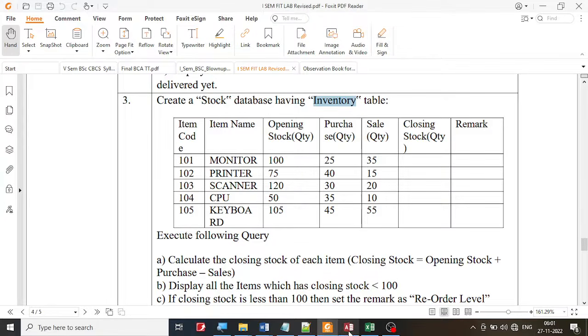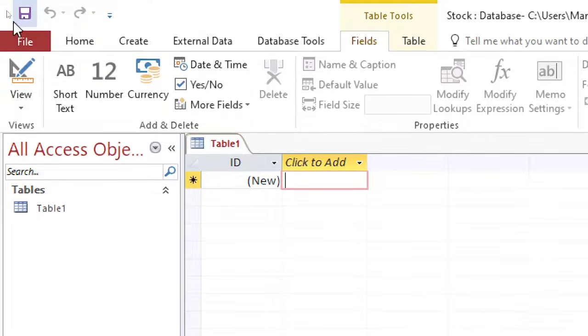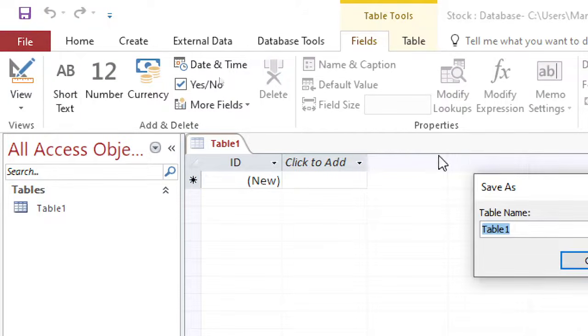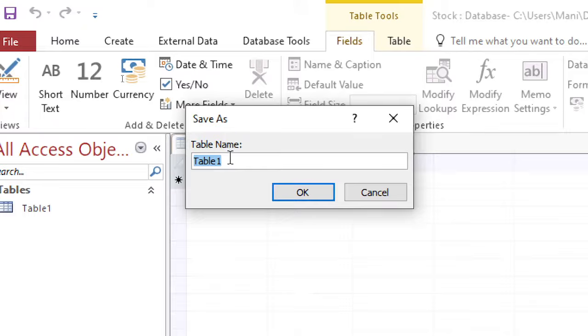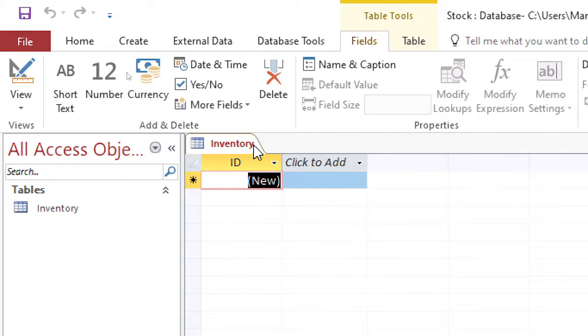Microsoft Access has already created a new blank table for me. I'm going to save this by either pressing Ctrl S or by clicking on the save icon over here. When I do that, it's going to ask me for the name of the table, and I'm going to type the name of the table as inventory. The minute I click OK, this table will be saved as inventory. I'm in the table tools fields, and I have the design option over here. So I'm going to click on the design view.